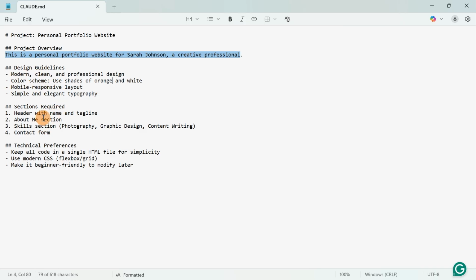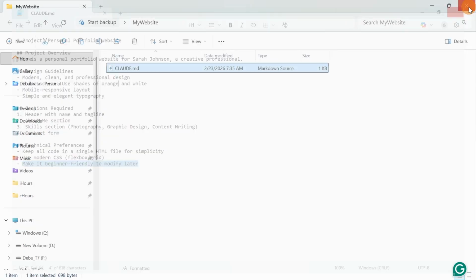So for example, in this case, I am creating the MD file because I want to build a personal portfolio website. This is like giving Claude a reference manual for your project. Every time you ask Claude to do something, it will check this file first and then follow your rules. You don't have to tell Claude every time what your purpose is.